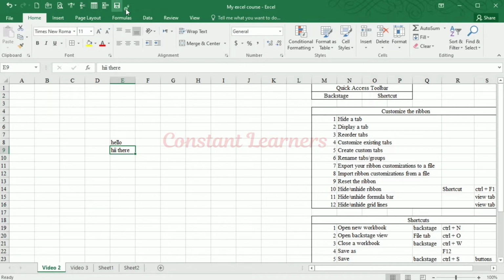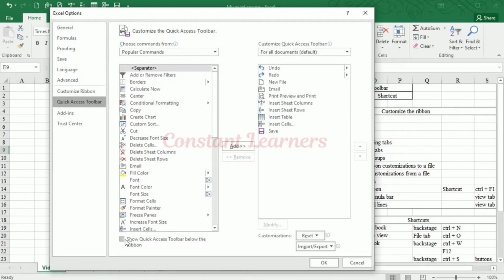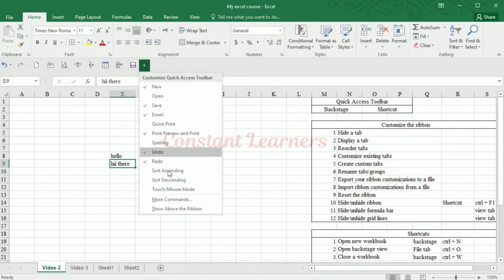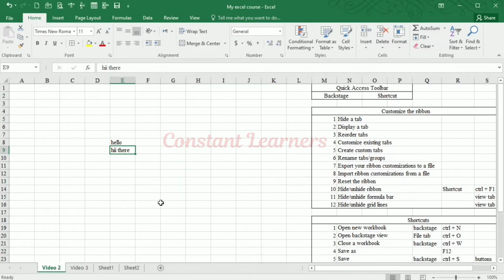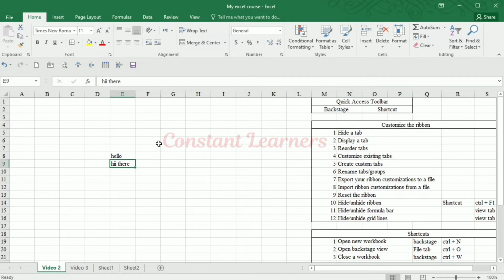Now if I want this quick access toolbar below the ribbon, what can I do? I can open the options here, quick access toolbar, and click on show quick access toolbar below the ribbon. Okay, now we can see that we have our quick access toolbar below the ribbon, right? But there's another way of doing that. See this option here, below more commands we have show above the ribbon. Now it's gone up. Show below the ribbon, it's come down.